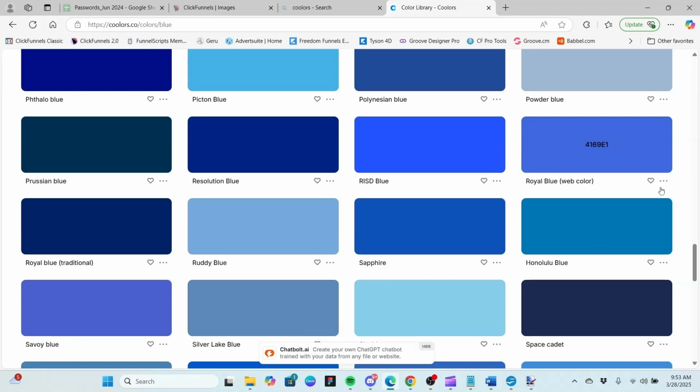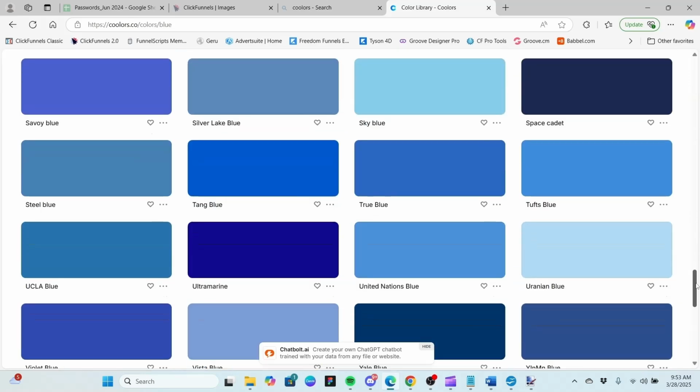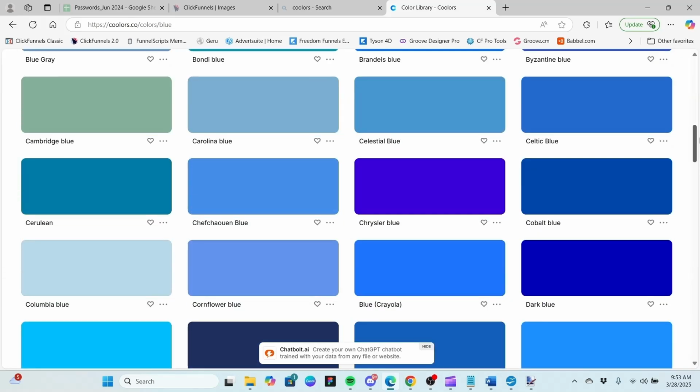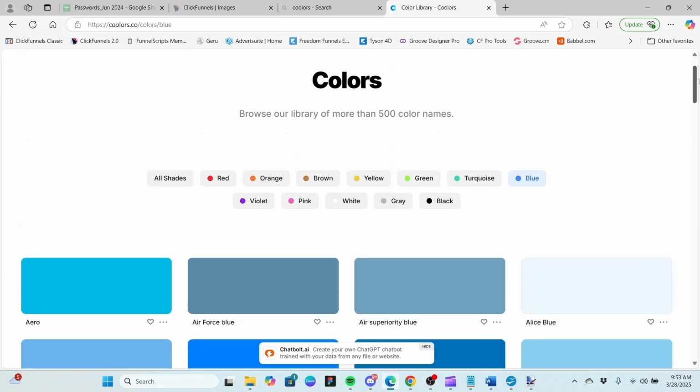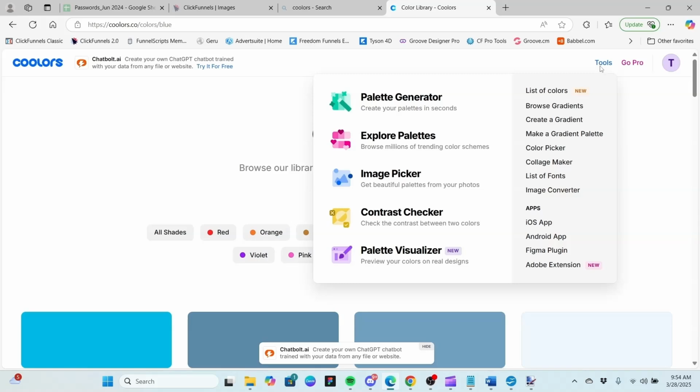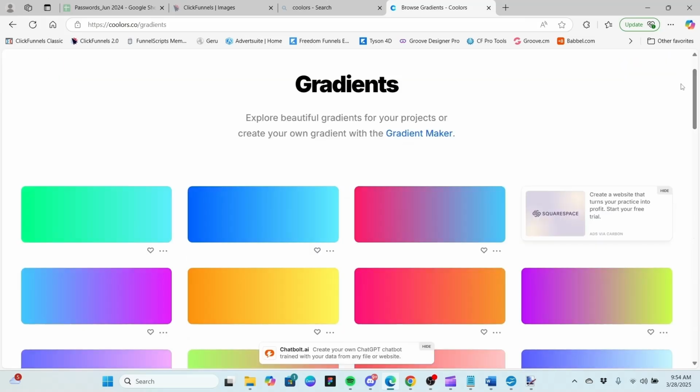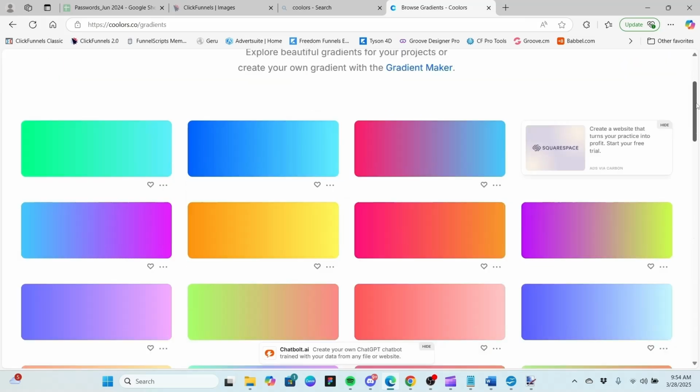And really that's all that this section is: categories of colors and swatches of the colors that you can get the hex code from. And so you've got more than 500 colors here. That should be enough to get you started on any project you have. So next, let's go to Browse Gradients. This is similar to the list of colors, but these are gradients.